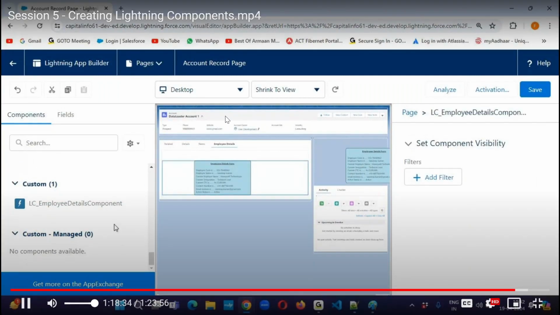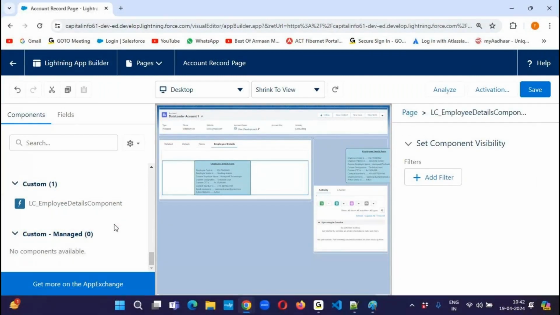Okay, we have designed how many times? One time. We have placed it in how many places here? Two places. That's what I told you. Component is nothing but a reusable piece of code. We can develop once and reuse it in different places wherever you want. Now click on the save button.